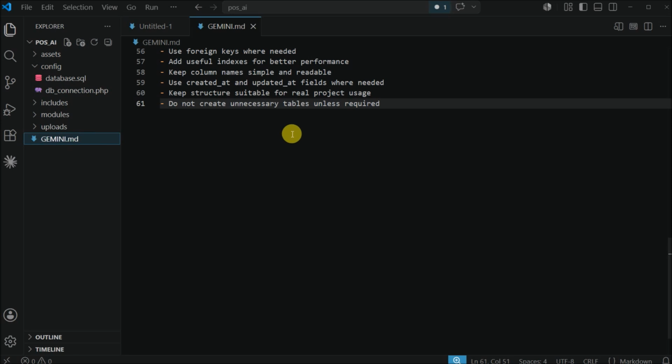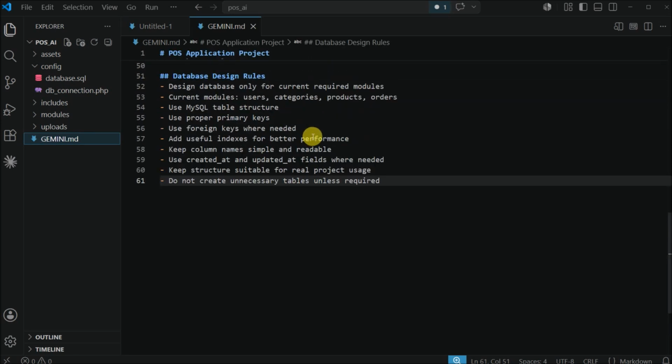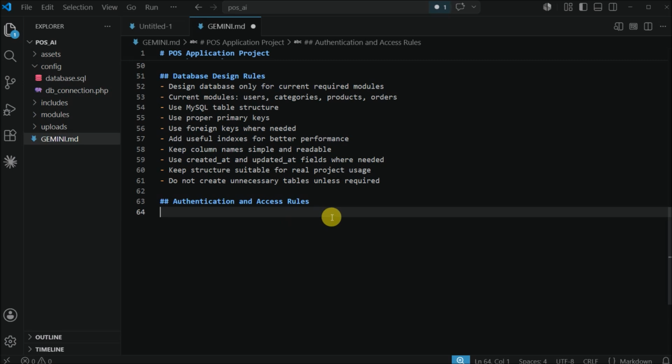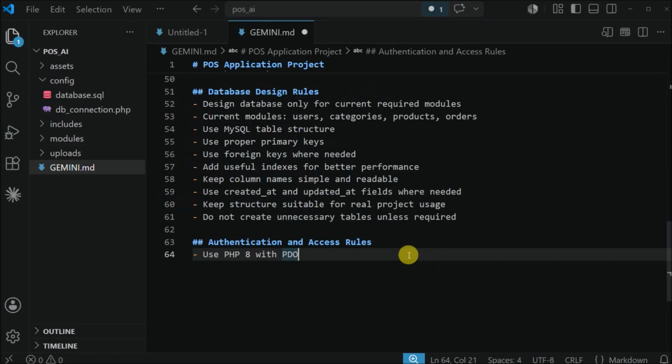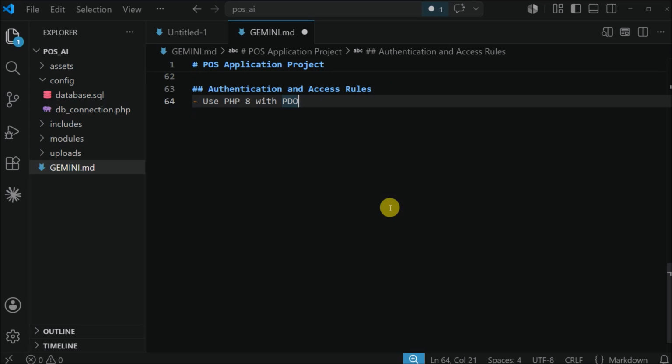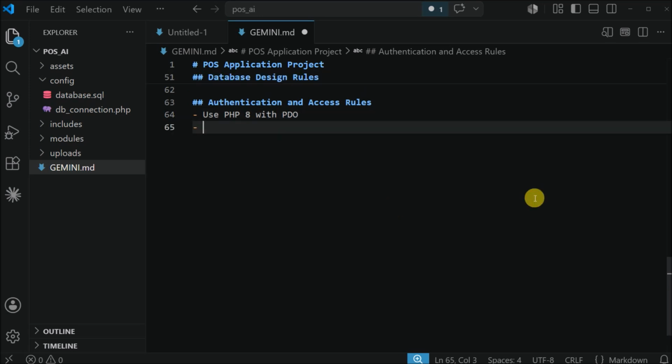And here, first we will open the Gemini.md file. Then after that, we will add one new rule block for authentication and access. So now we are writing the heading authentication and access rules. Under this block, first we are telling Gemini to use PHP 8 with PDO. And this is important because our backend login system will use PHP and MySQL. Next, we are writing the rule to use session for login state. And this is useful because session keeps the user logged in after successful login.